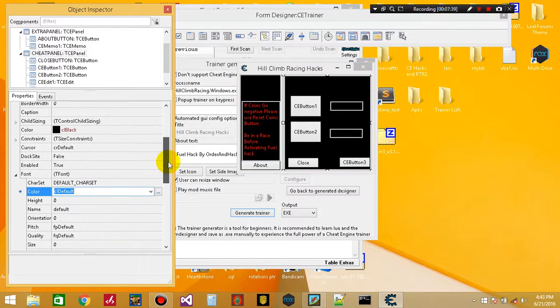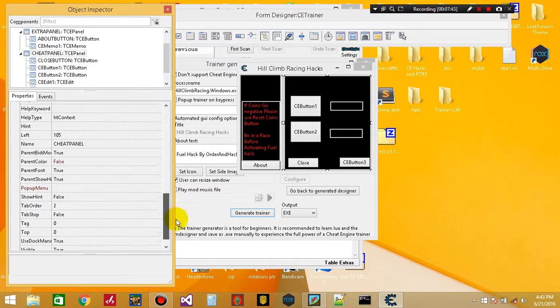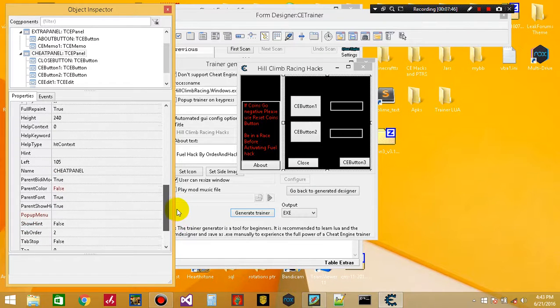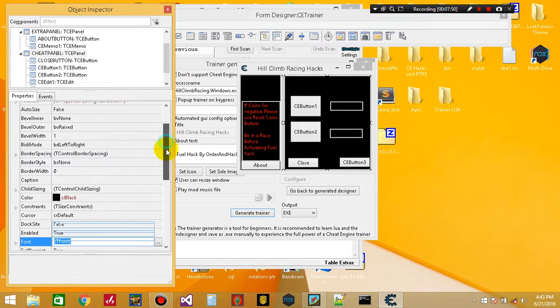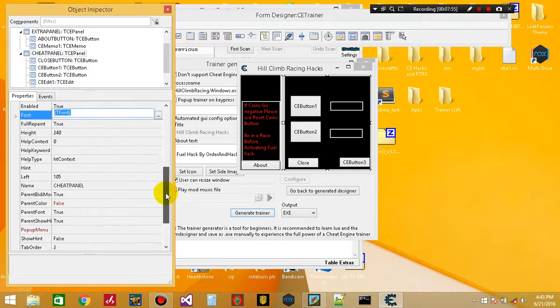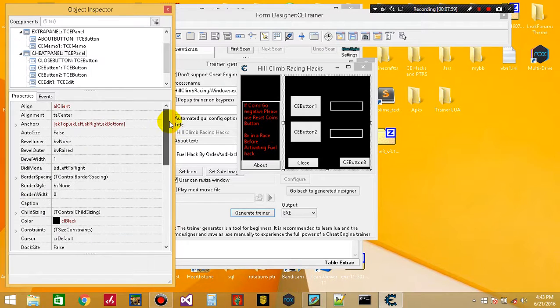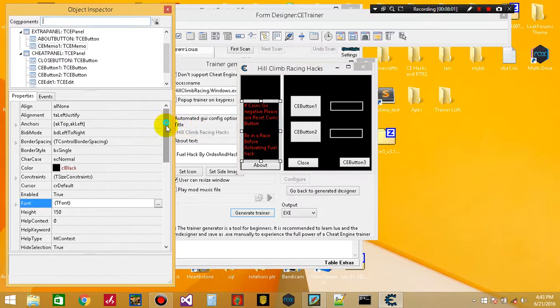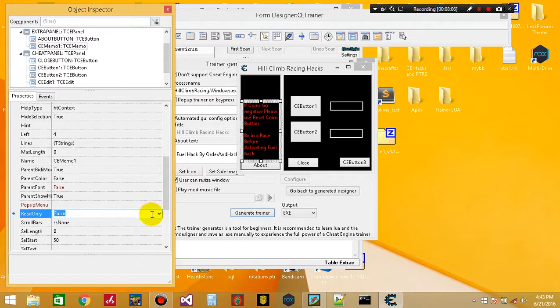What I like to do is go back down here and look for read only. It should say read only. It should be set to false, and what you're going to need to do is set it to true. So wait 1 second. Here it is. Read only right here is false. Set it to true so nobody can delete or edit the text inside there.